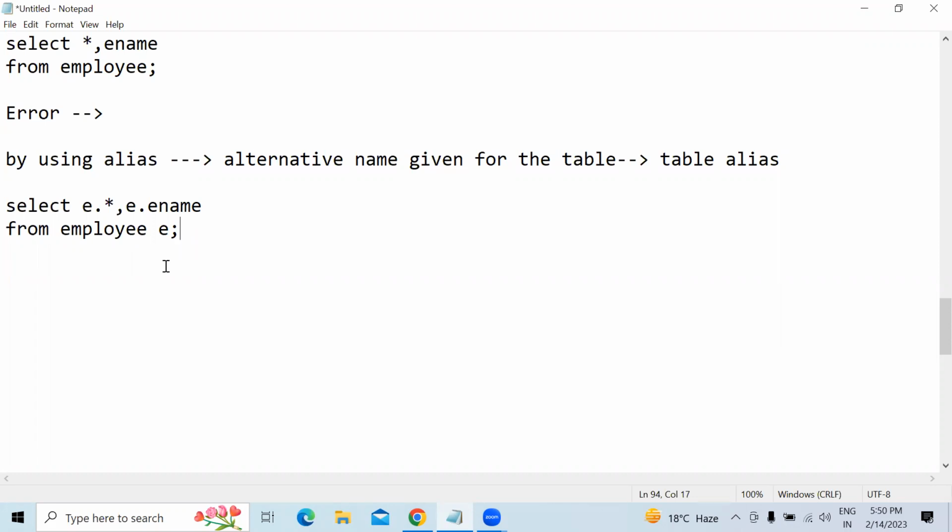One question, sir. We can't leave the star alone, will it throw an error? Yes, it's going to throw an error. To avoid this error, we use the table alias, and we have to specify E dot star. Suppose I want to get all the columns along with extra columns which belong to the same data set. Definitely we need to give the alias, otherwise it is going to throw an error. Okay, thank you, sir.